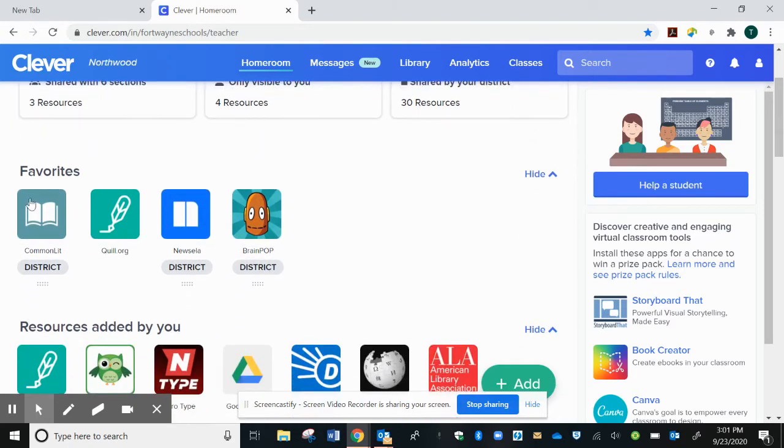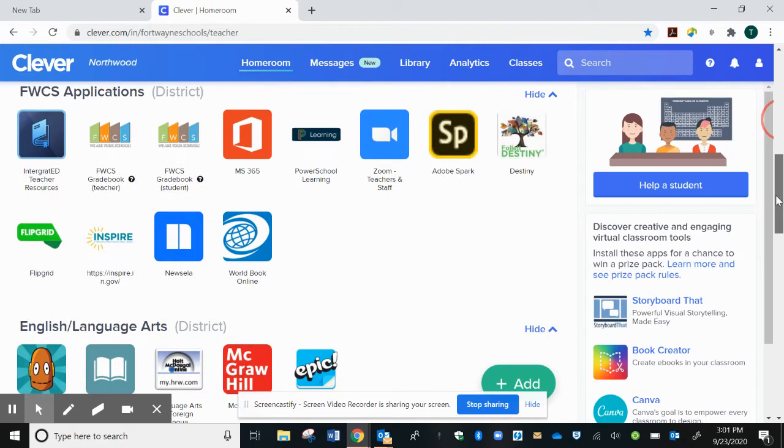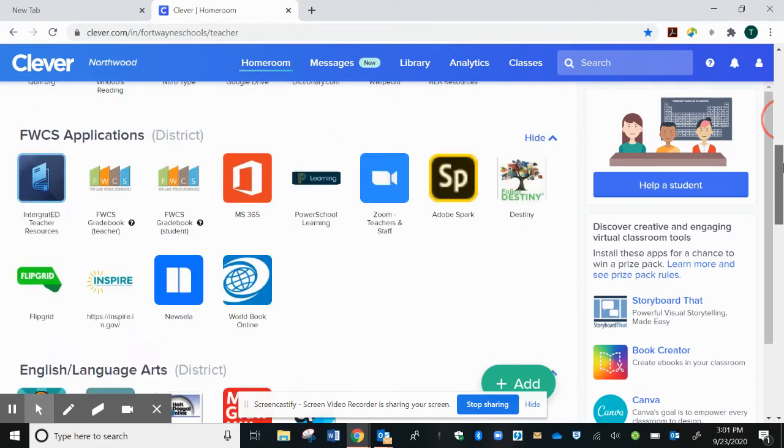If you look right up here, these are my favorites because this is my teacher screen, but your students have the same icons. They just might not have them as their favorites. But the ones that we use here in my class are Common Lit, Quill, Newsela, and Brainpop. We mostly use Common Lit, Quill, and Newsela. We will use Brainpop every once in a while. You'll notice there are other icons and other apps, and that doesn't mean we won't use them, but these are our main ones.